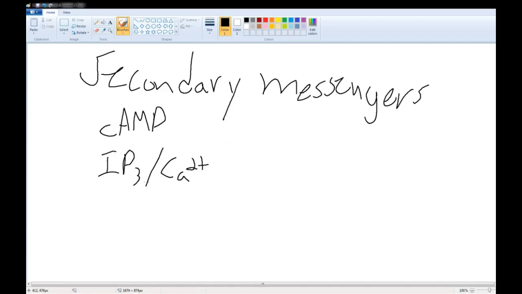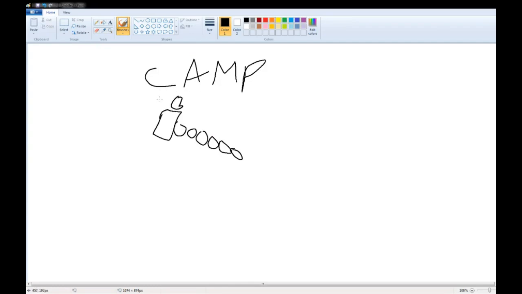The last thing we're going to talk about is another group entirely of messengers. That's going to be cyclic AMP and IP3 slash calcium 2+. So first we're going to talk about that cyclic AMP. So cyclic AMP is going to start at the same place as the G protein pathway. So it's going to receive that information. It's going to activate that G protein right here. And when that G protein is activated, it's also going to activate a process known as adenylyl cyclase, which is going to make this cAMP.